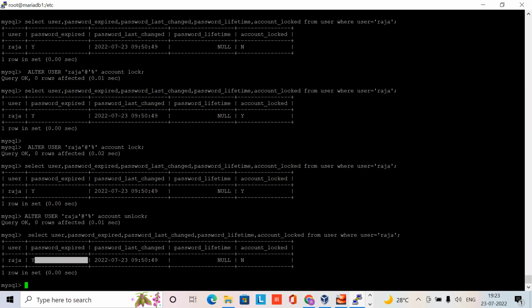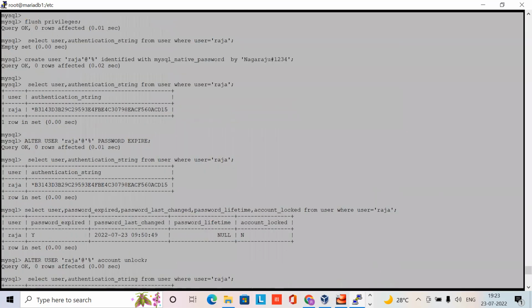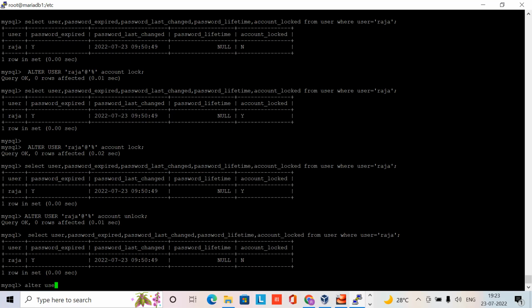What about password expiration? If you want to make the password active, what is the solution? Any option, or how can I make this password work? You need to specify some time range, I think. No, the password is already expired, right? The only option is you need to reset the password. So alter user Raja@% identified by... Need to renew means resetting only.